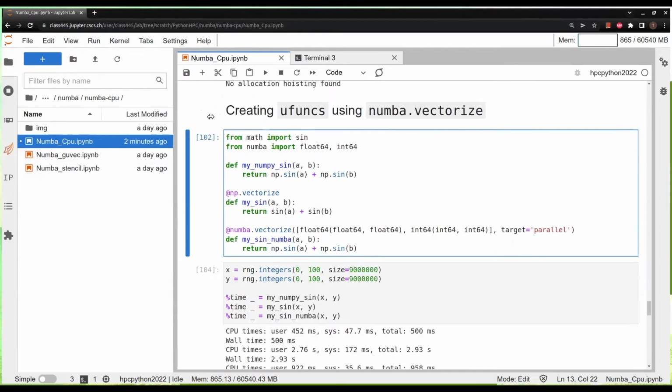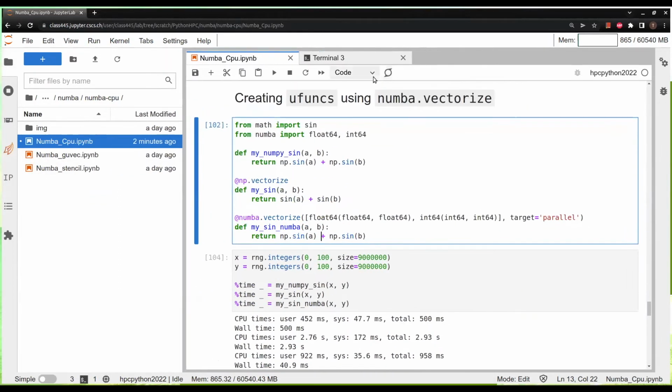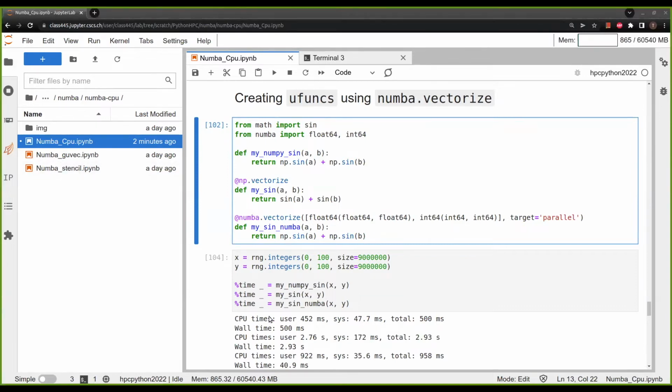Okay, if there are no further questions on that, I cannot open. So there's a question: does np.vectorize help anytime in practice?